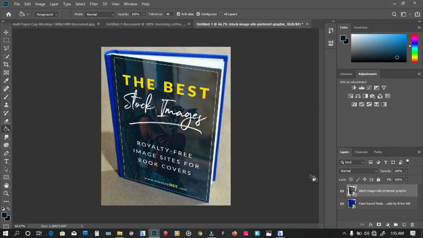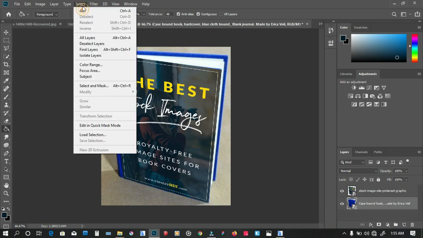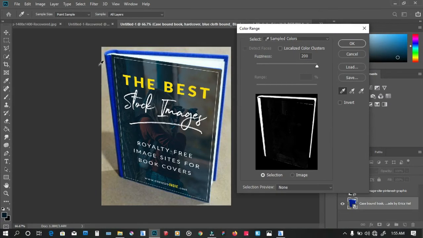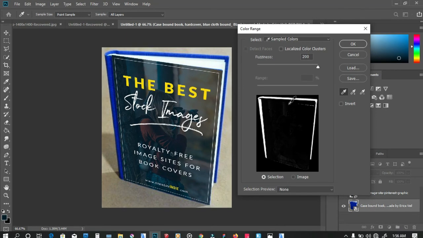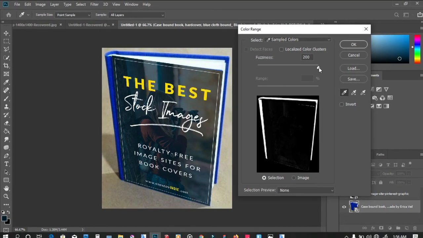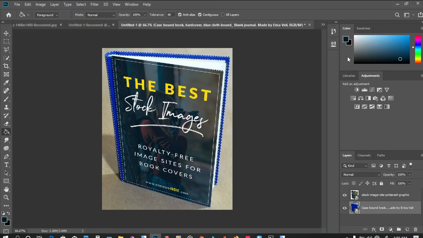So we have our cover, but we need the mock-up to be of the same color as the cover. So what we're going to do now is to go to the mock-up layer and click on that. And once you've done that, you're going to head over to the select tool. I'm going to go to the color range and you're going to press OK. Once the blue colors are selected, you're going to press OK. As you can see, the blue colors are highlighted or selected.